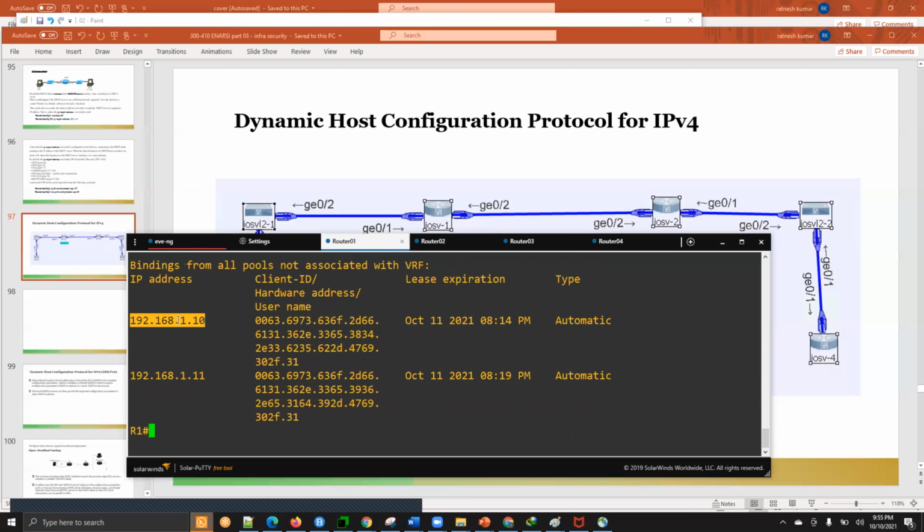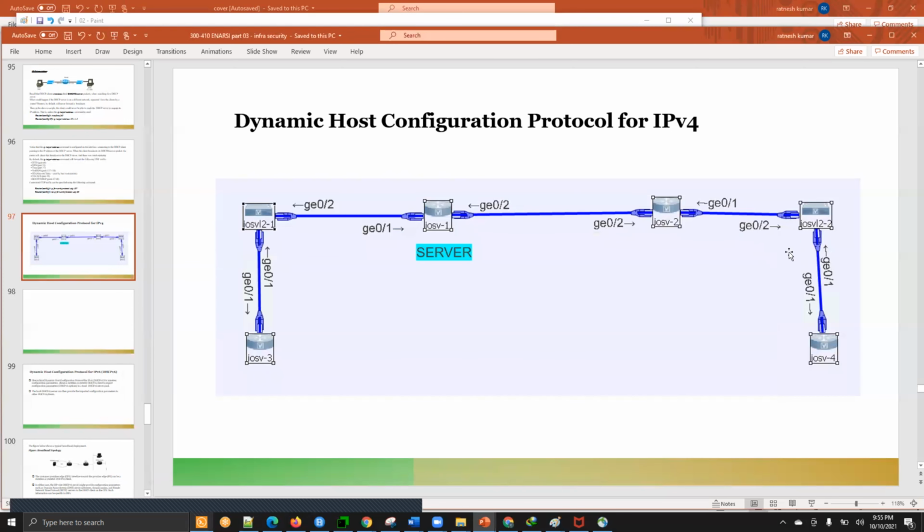And now if you go to the DHCP server and check show IP DHCP binding, you're seeing this and this, and you can see that this is in a different subnet, and this is in the same subnet. Even if you have a different subnet, with the help of helper address or relay agent, you can get the IP address. All right, so this is the lab related to IPv4.